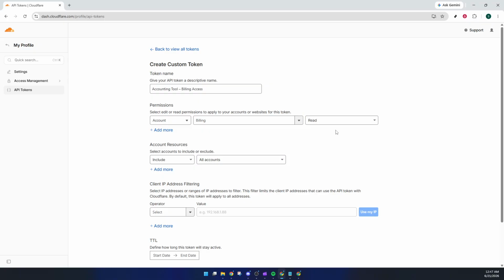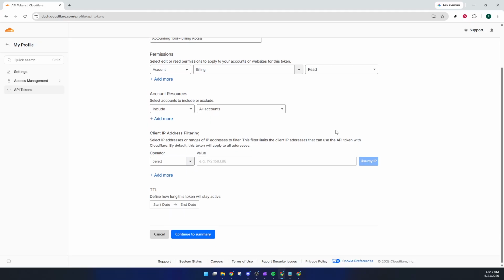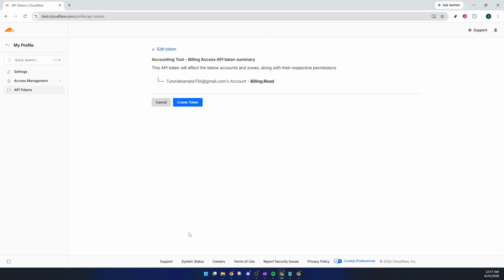Now you'll want to choose your desired account for the token. Click on the account you want to associate with this token. After that, click on Continue to Summary. This will take you to a summary page where you can review your settings. Finally, click on Create Token to generate your API token. This completes the token creation process.